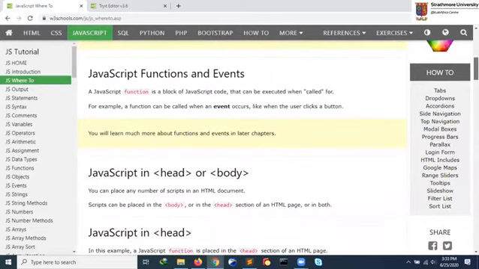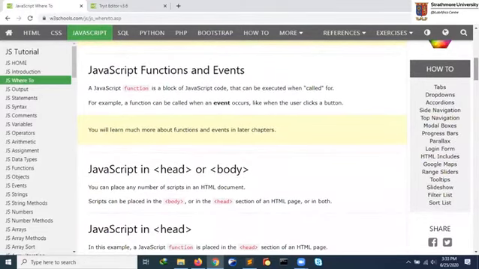We have JavaScript functions and events. A JavaScript function is a block of JavaScript code that can be executed when it is called. A function will be called by an event. So whenever an event occurs, such as a click of a button, then that particular function which we have declared or defined within the JavaScript code is going to be executed.